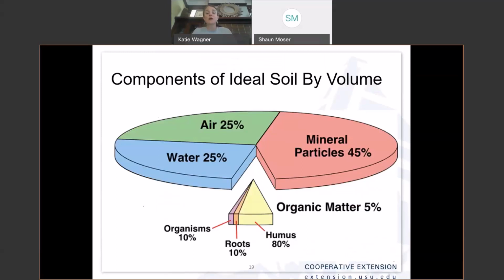This is an ideal soil by volume. A lot of people don't realize that sand, silt, and clay, so weathered bedrock, makes up about 45% or so of soil. There's a lot of that in there. And then we have, this isn't hummus like you spread on your pita chips, but humus.